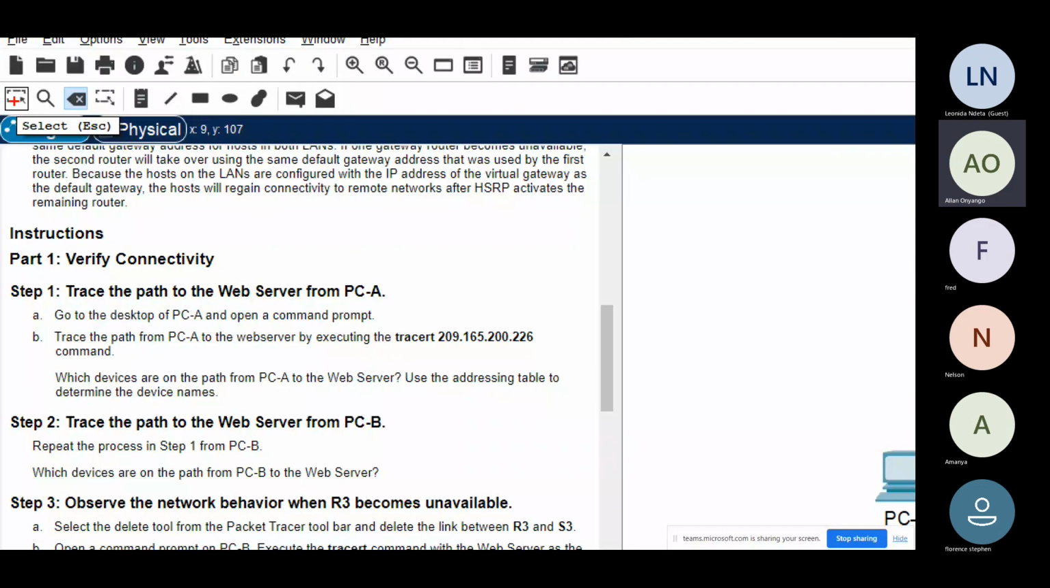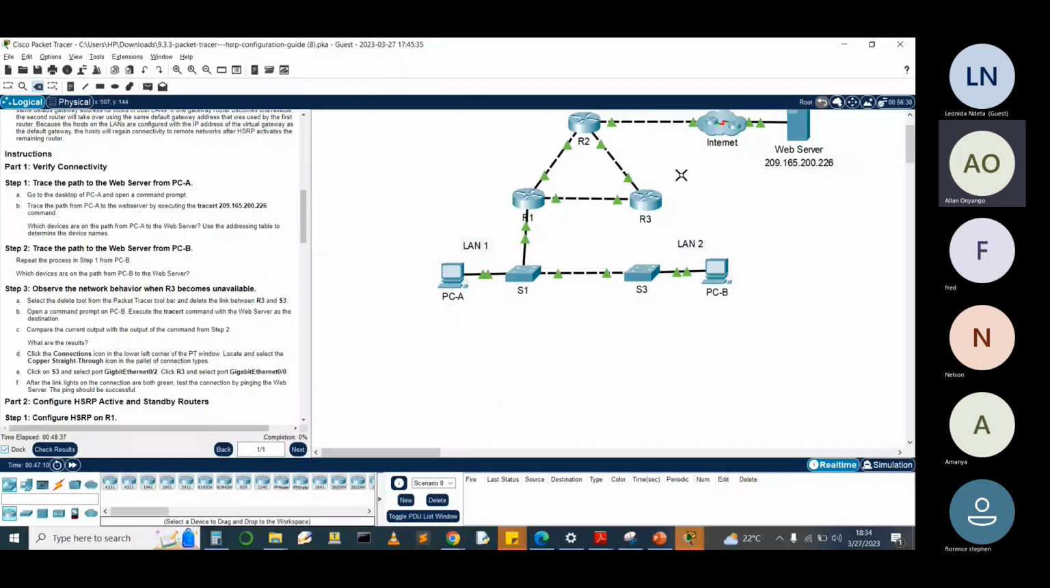I must go back and click the select tool. Otherwise, if you keep the delete tool like it still is right now, it can delete any other device here. So you must go back and click the select tool so that you have the normal cursor. And then after we do that, I am going to repeat step 2, which means I'm going to see if both PCA and PCB can still trace their paths. All right. So let me start with PCA.